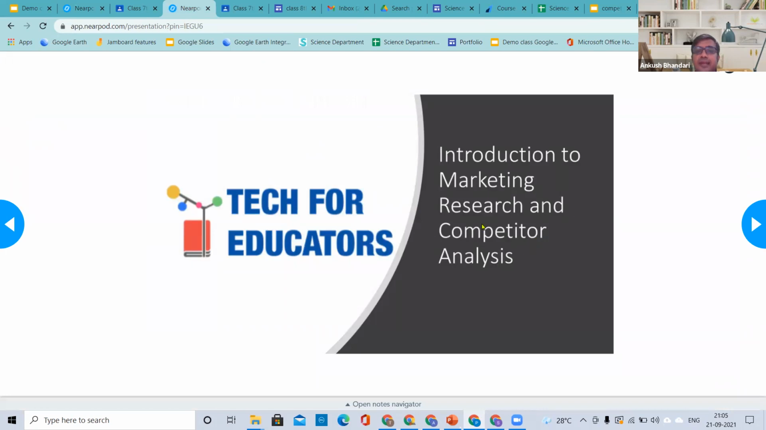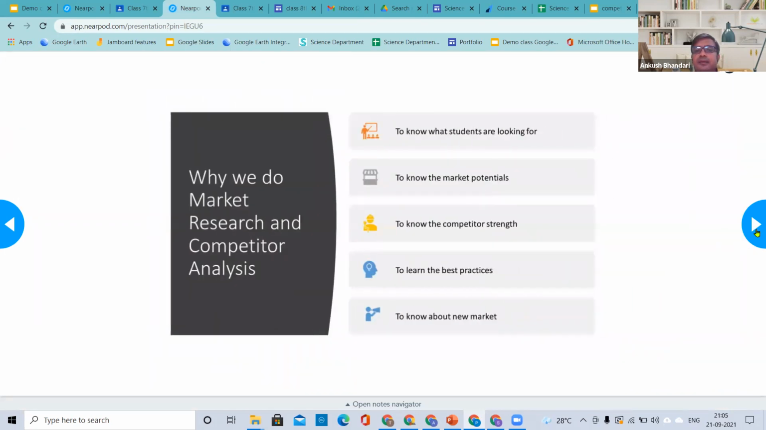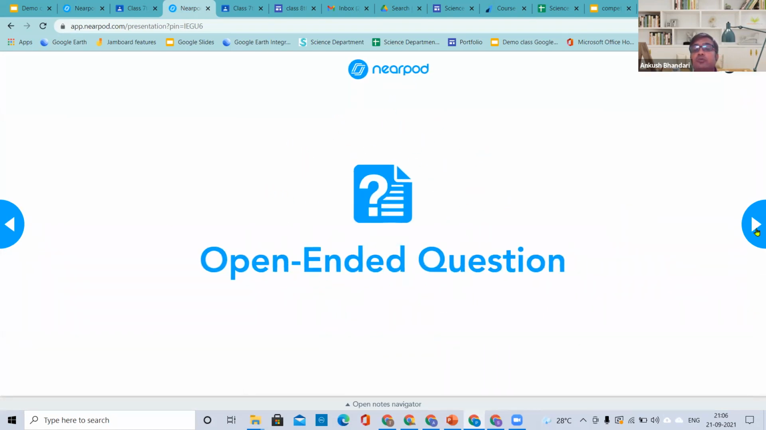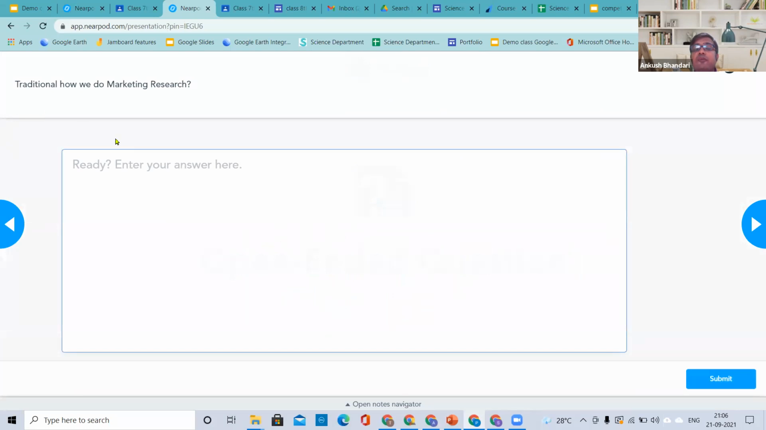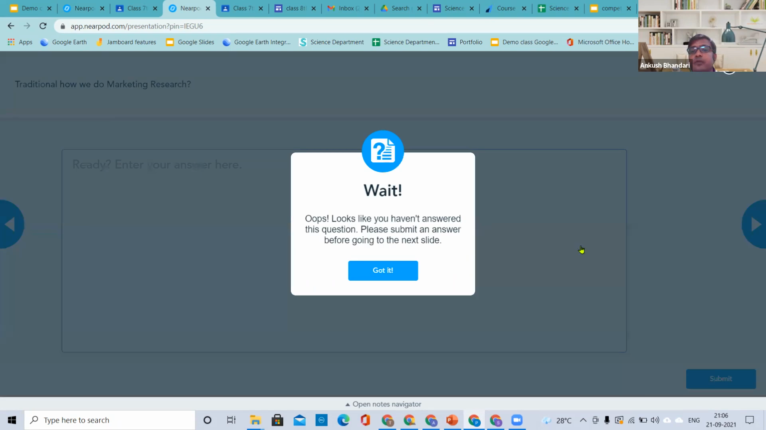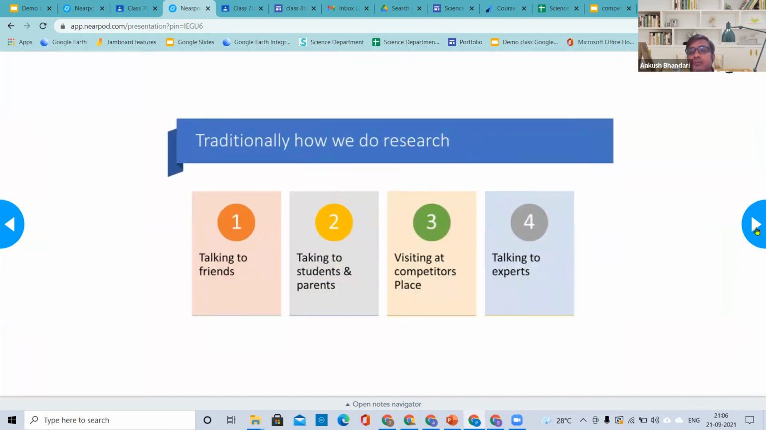So this is that slide again. I'm going to the next slide. Now I want to understand whether students are learning anything or not. So within the slide, they have to answer a question. They cannot move further until they answer it. If they have answered it, now they can go to the next slide.